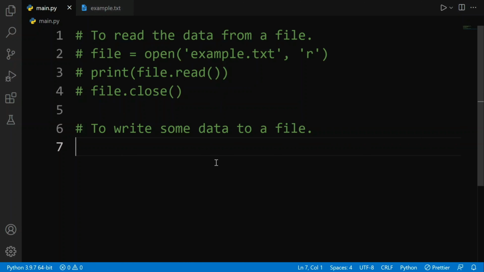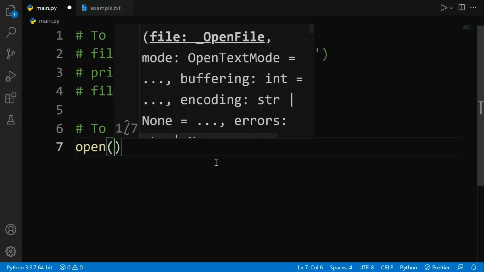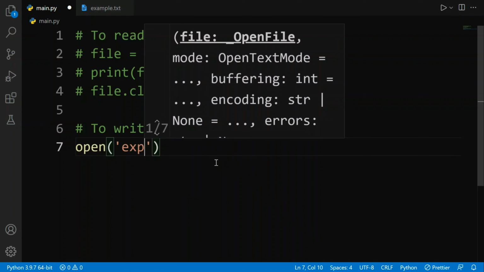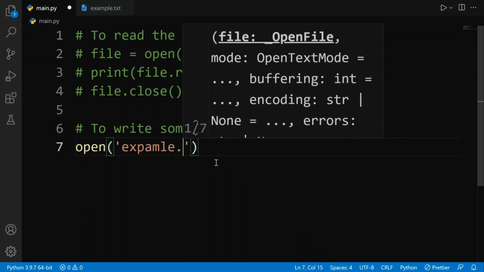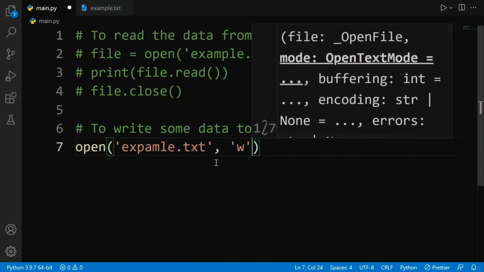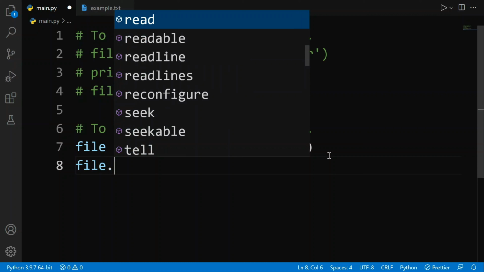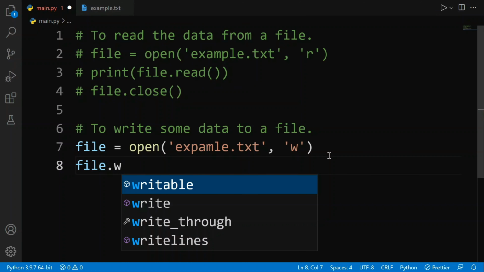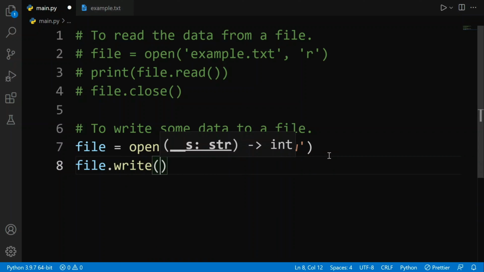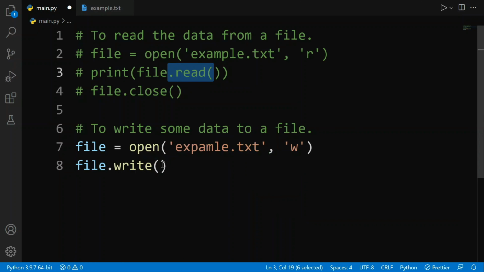Now we will again use our open method. First we need to open a file, so we will open example.txt in write mode, and then store it in, let's say, file. You can give any name you want, but file is just a name which suits this, so that's why I have used file here. You can give f or any name that you want. Now let us use the write method. Previously we used a read method, now we are using this write method.